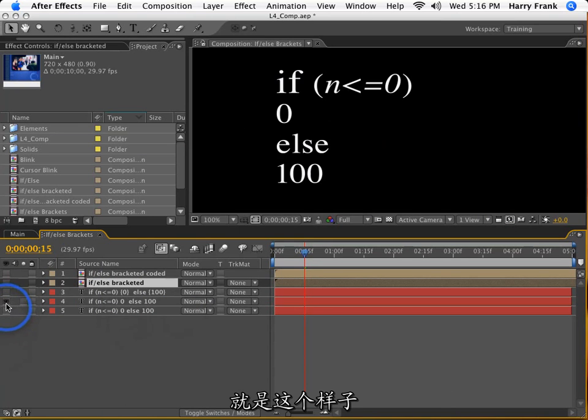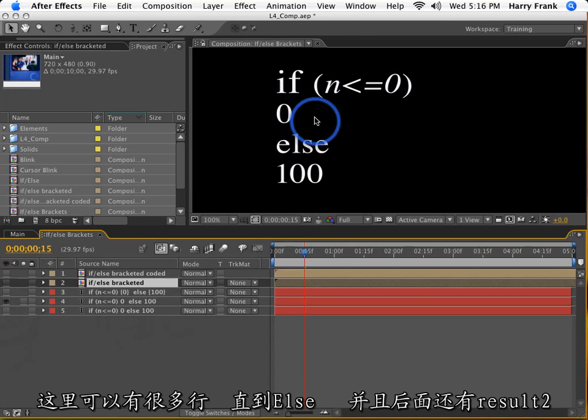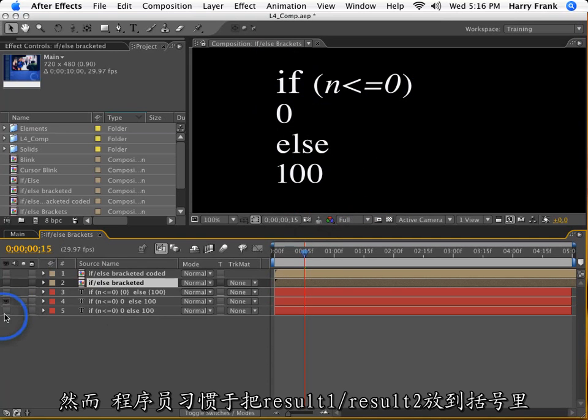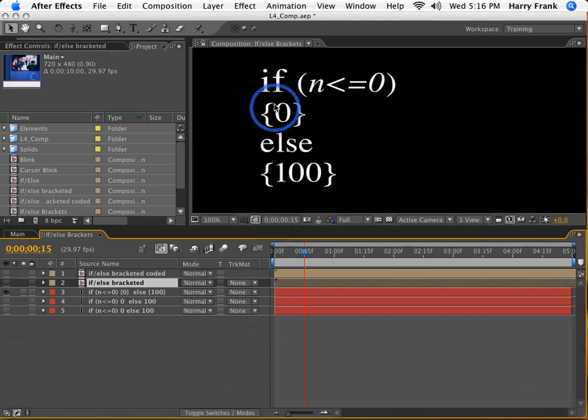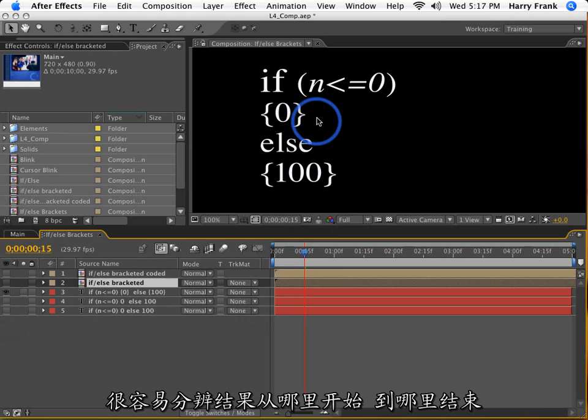Now, a simple version of that would be like this. So we have our if, then we have our condition, and then we have code for result 1. And this could keep going for multiple lines until we get to the else statement, and then after that, we also have room for additional lines of code. However, programmers seem to like to put their result 1 and result 2 inside brackets. Now, this is an easy way to show you how the brackets are positioned at the beginning and end of result 1 and result 2. So this delineates where the result begins and ends. Same goes for down here.